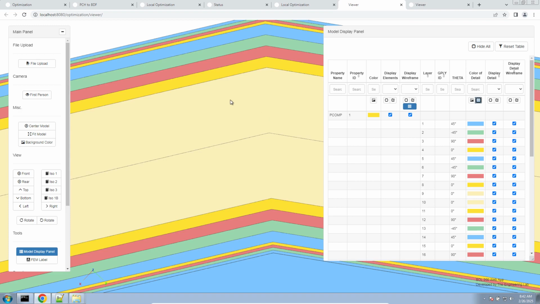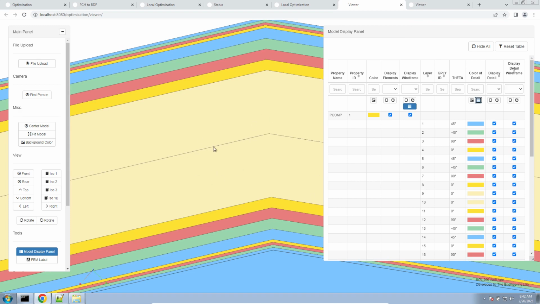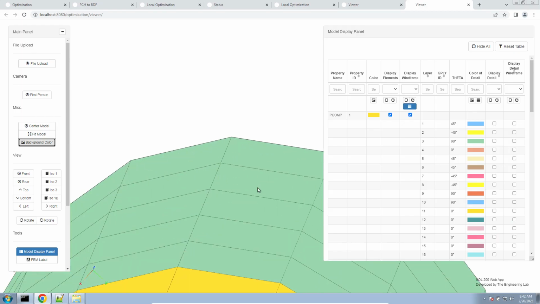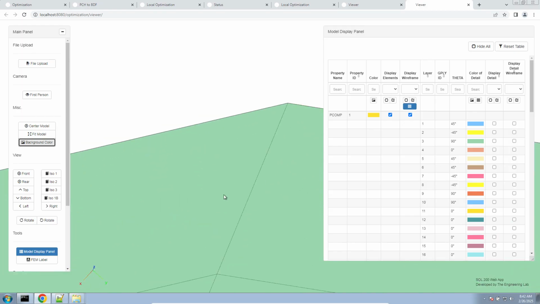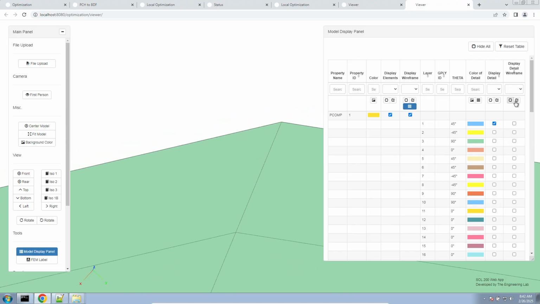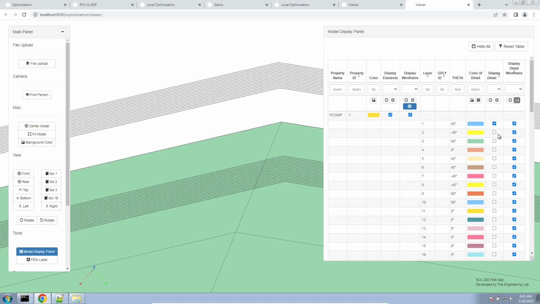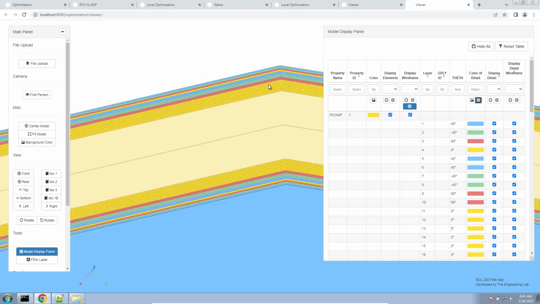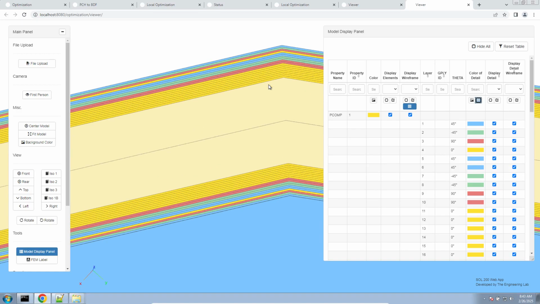So this was the original p-comp tree. What does the new p-comp tree look like? So let's zoom in. And let's go ahead and turn on maybe one layer. Okay, let's turn on everything. So now you can see what the updated p-comp tree looks like.